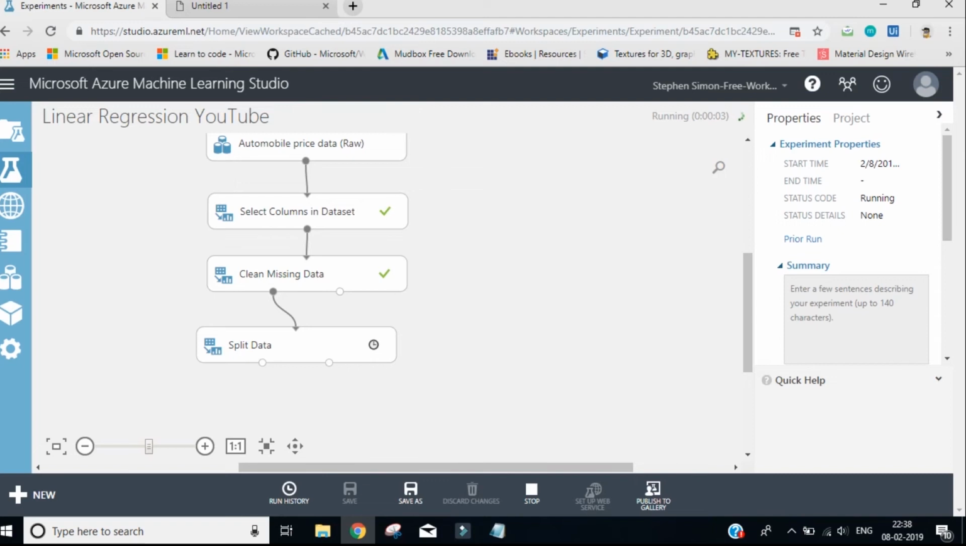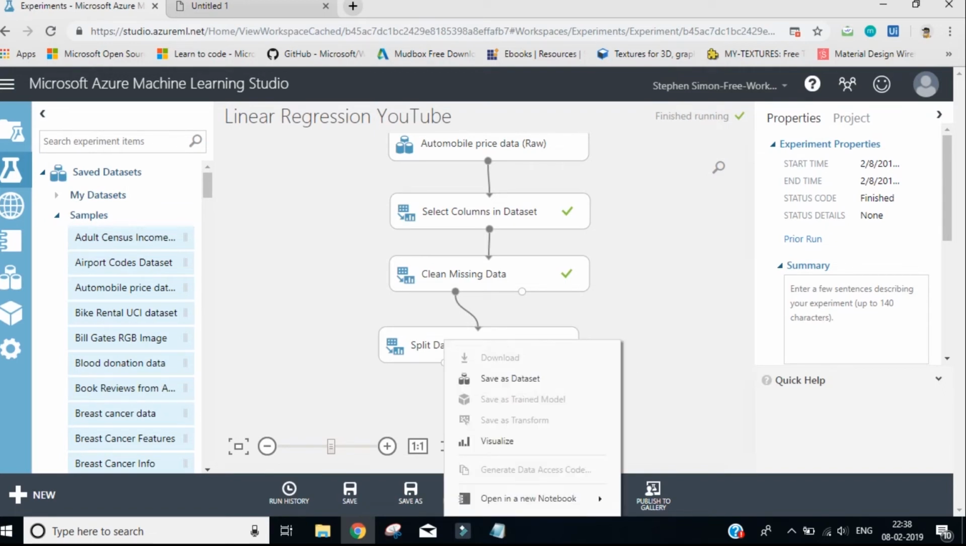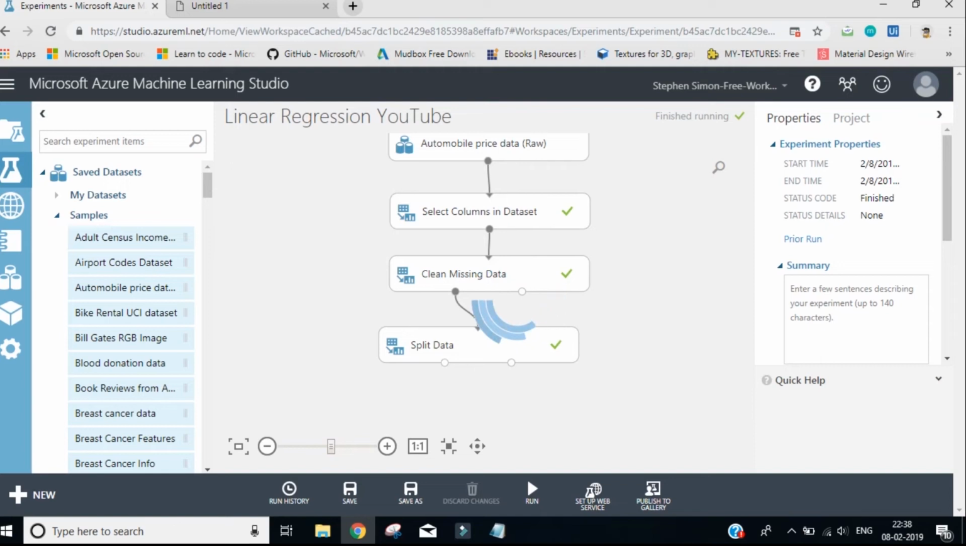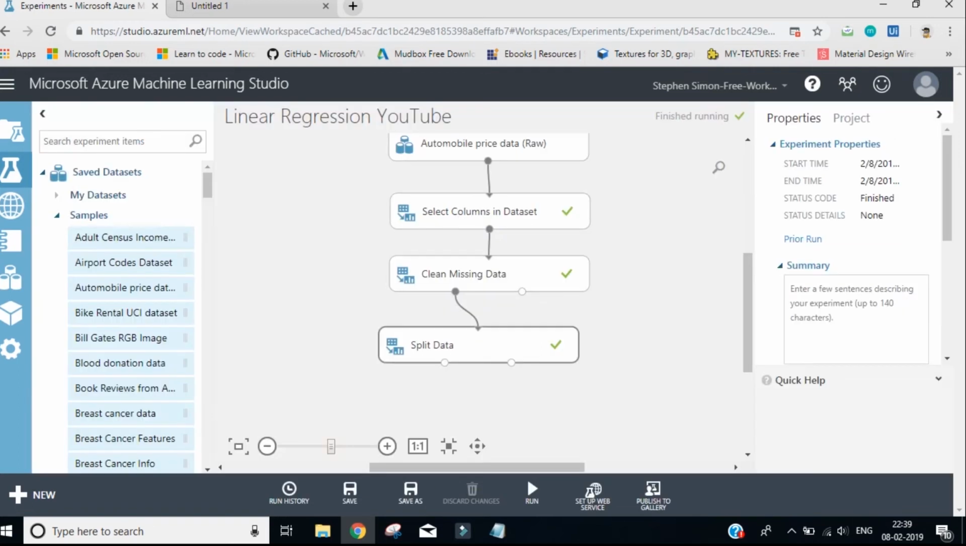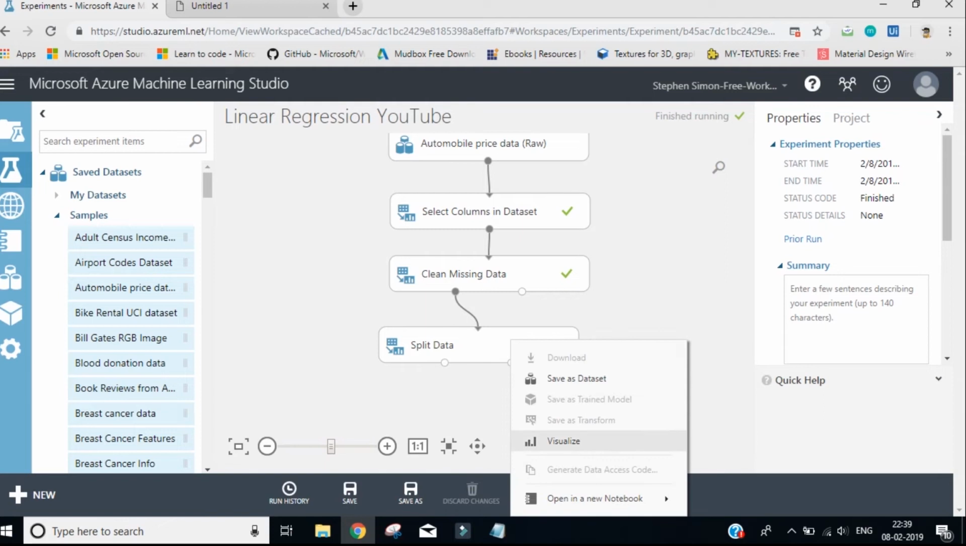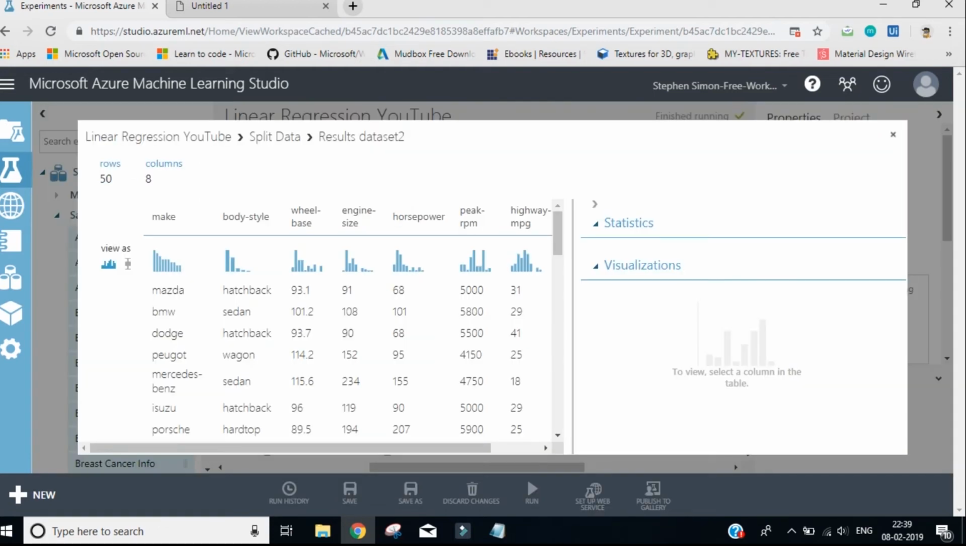Now, what should be the output? Port 1 should have 75% of the data, whereas port 2 should have 25% of the data. Let me right click on it, click on visualize. We had a total of 199 rows. You see, port 1 has 149, and port 2, more specifically, has 50 rows.